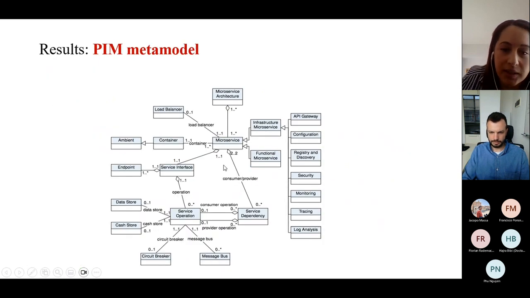So as part of the results of this study, we had an initial PIM meta model, which, as you can see here, has the microservice as the core element of the meta model. And we divided the microservice into 2 types, infrastructure microservices and functional microservices. Each microservice has a service interface, and the service interface has a set of service operations. And each 2 microservices have service dependencies. Now, I want you to have a look at this as well. Initially, in this part, we had classified these APIs or registry and discovery elements, tracing elements as infrastructure microservices. So this is not our final version because this is one of the versions.